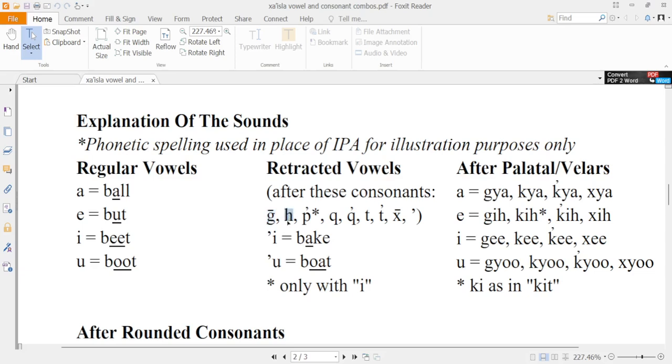H I, hey. H U, ho. An ejective P and an I sounds like bay. Q I, kay. Q U, ko. Ejective K I, kay. Ejective Q U, go. And an apostrophe in front of an I will make it sound like A. Apostrophe U sounds like O.